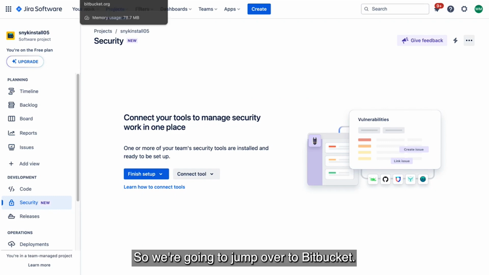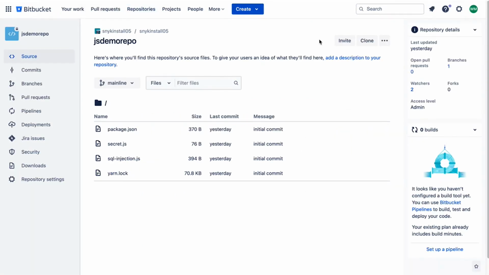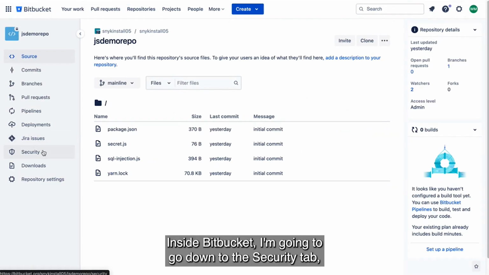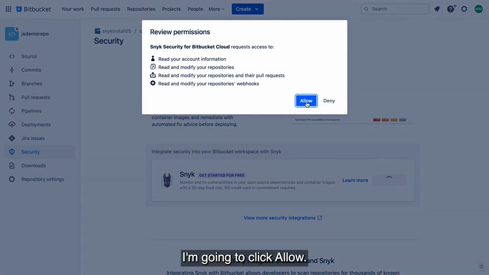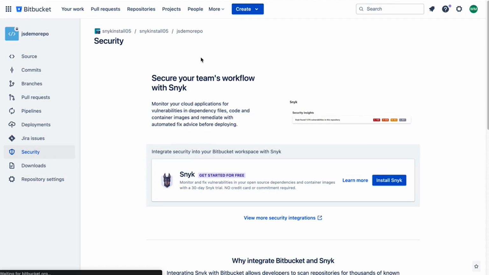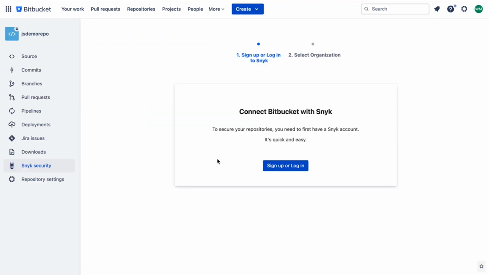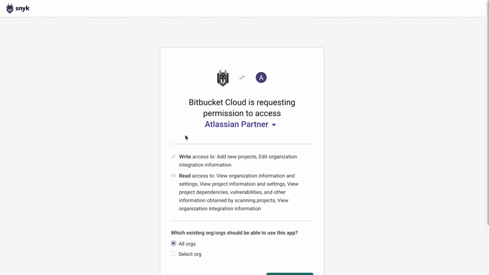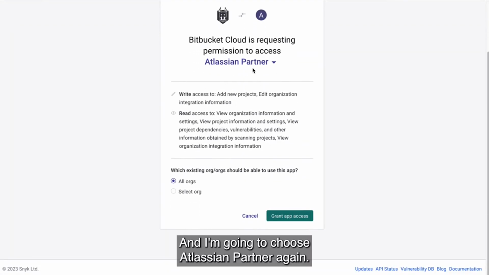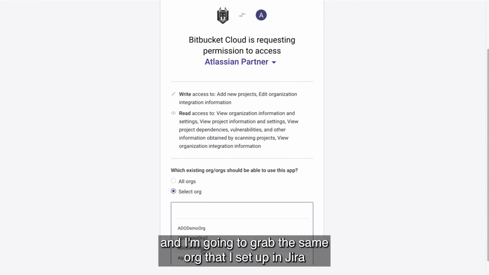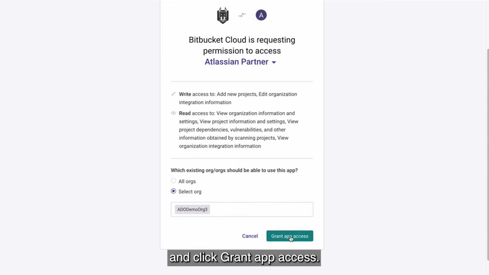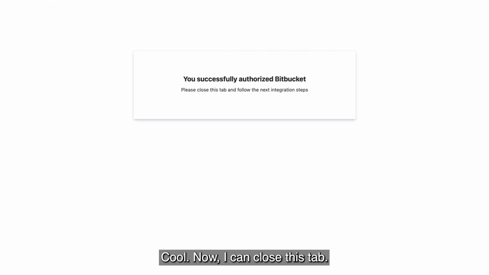So we're going to jump over to Bitbucket. Inside Bitbucket, I'm going to go down to the Security tab, and then I'm going to click Install Snyk. I'm going to click Allow. And then I'm going to click Sign Up or Log In. And I'm going to choose Atlassian Partner again. I'm going to go to Select Org, and I'm going to grab the same org that I set up in Jira. And click Grant App Access. Cool, now I can close this tab.